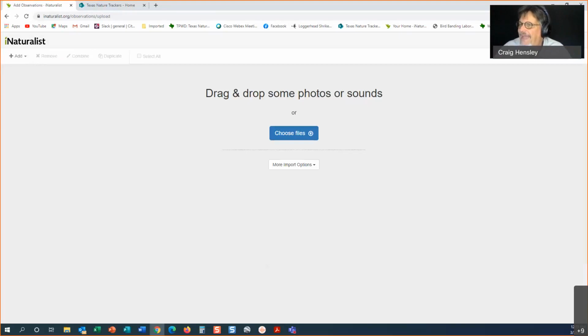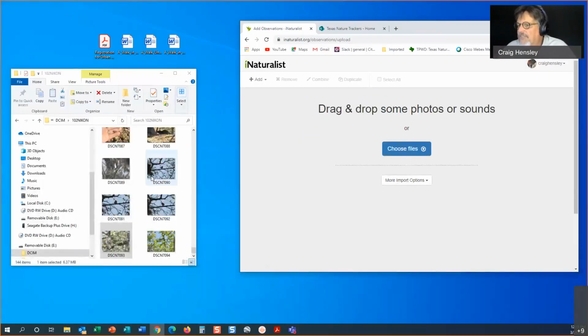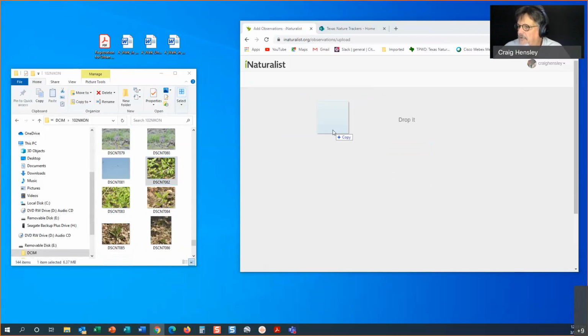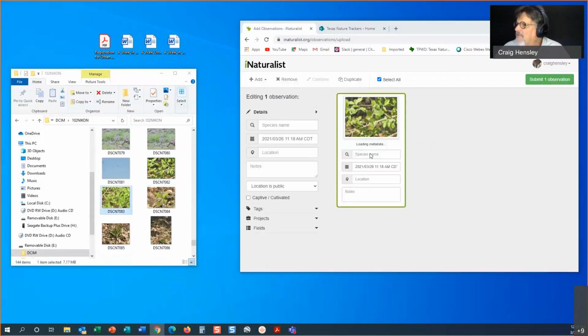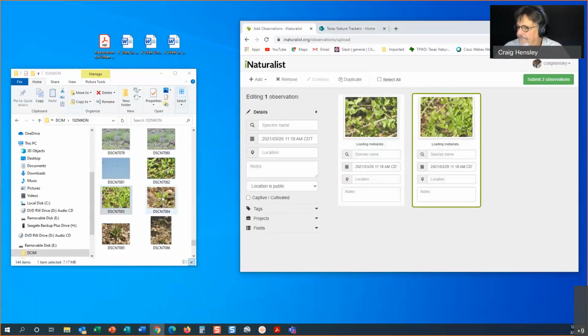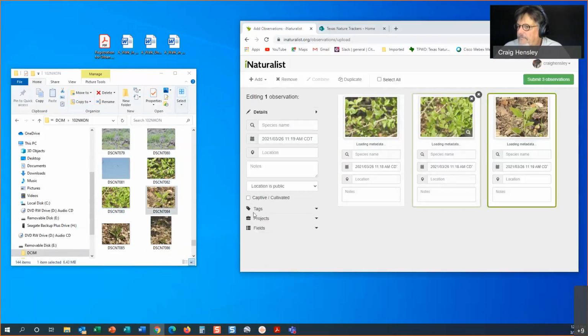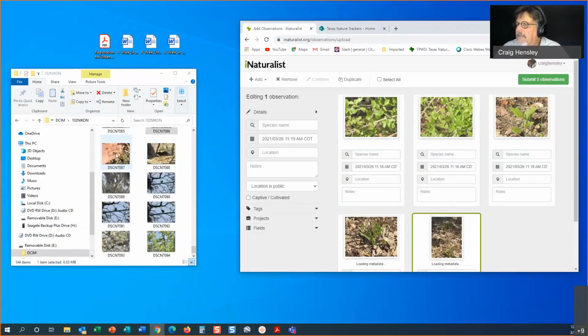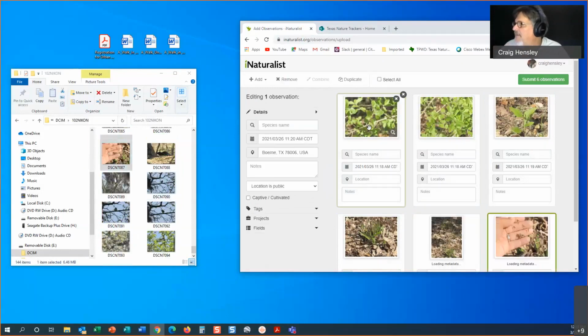Now just to show you, you don't have to do this one at a time. I've got several images here that I want to upload because I don't want to sit here and do this one at a time. So I'm going to take this image and drag it over here, and I'm going to drag this image over here. I'm going to do this one, and then I'm going to do this one, and I'm going to do this one, and let's go a little further, and then I'm going to do this one right there. All right, so now I've got 6 images.